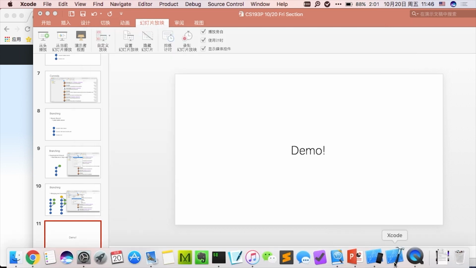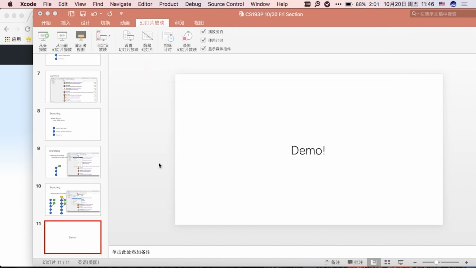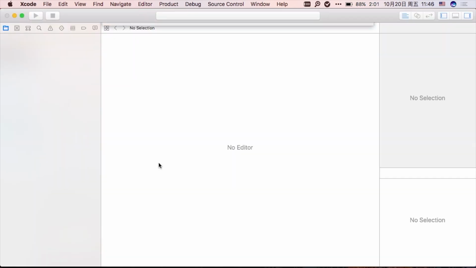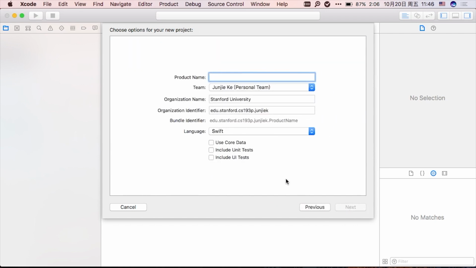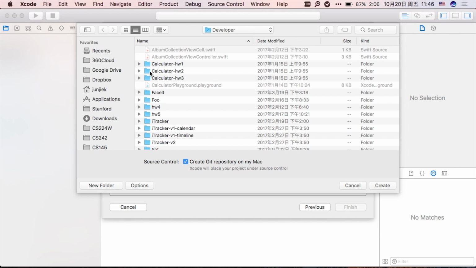So let's start by creating a new Xcode project. Let's do Single View, and then Git Tutorial. It's basically the same thing as what we are doing when creating the new project for our homework. But the difference is that we want to select this button.